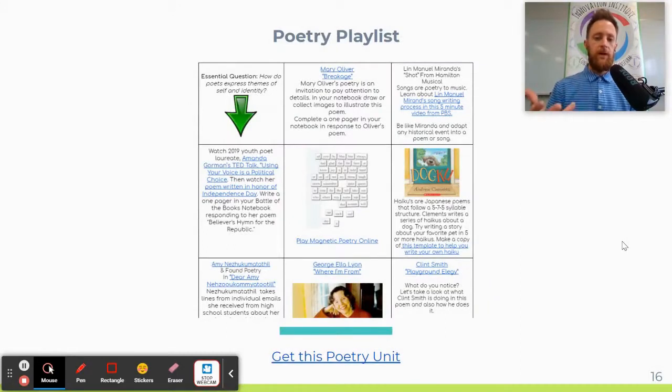Okay, I found this on a blog, and this was one English teacher that had used a previous poetry unit and now wanted to incorporate more choice. So they studied poetry together as a class, and they're all exploring this essential question: how do poets express themes of self and identity? And then there's just a myriad. There's a lot more than just this little screenshot I took of different activities that the students can do based on poetry.